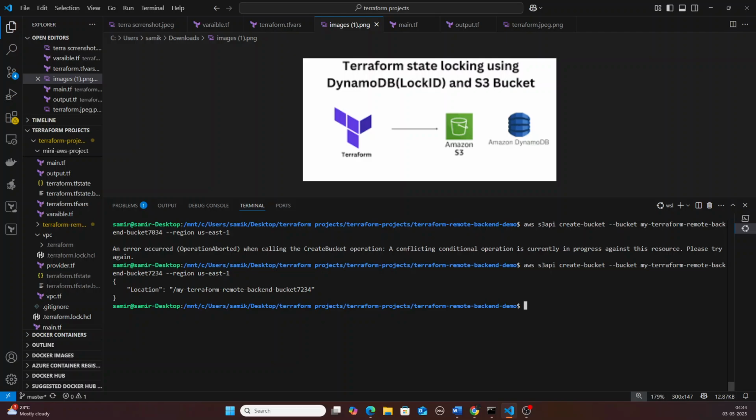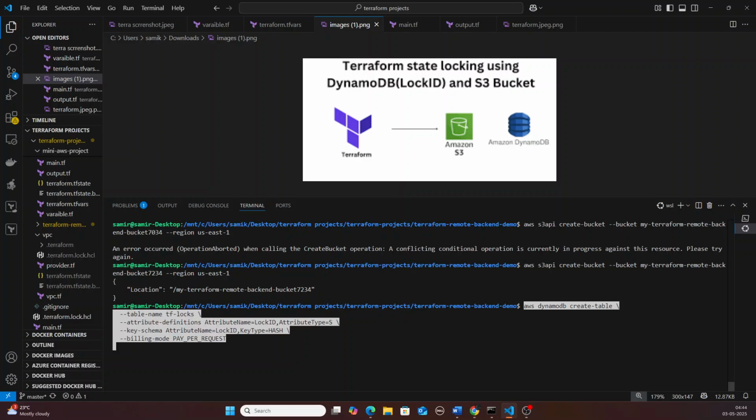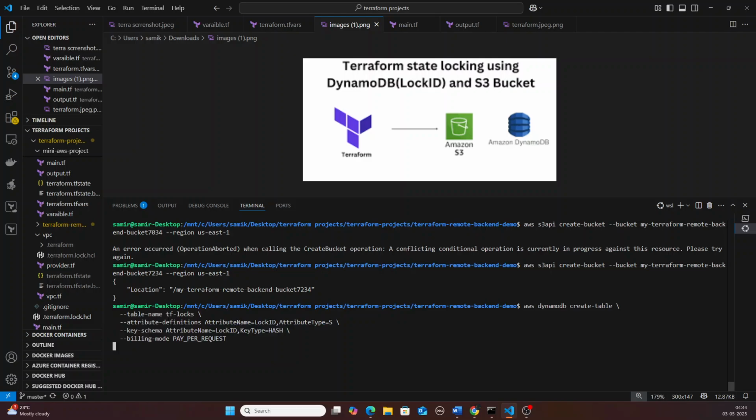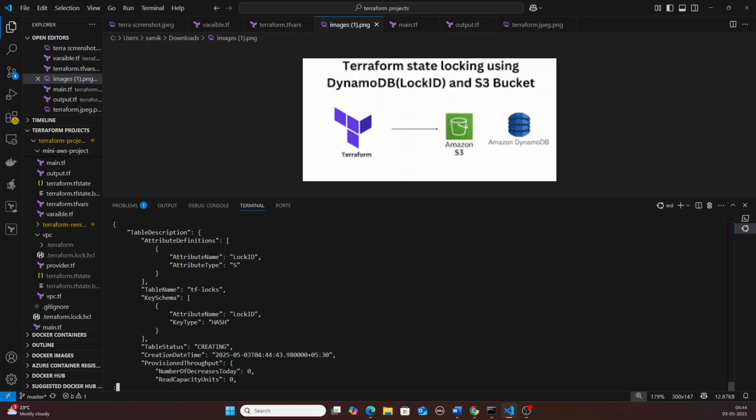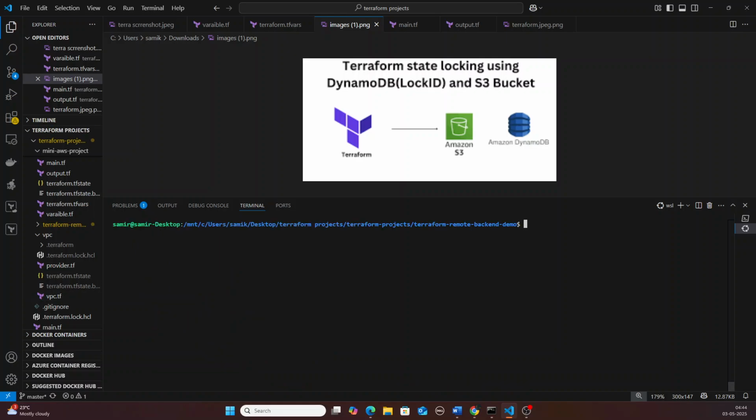and now we'll create our DynamoDB table. So I will copy the command, Control C. So our DynamoDB table gets created. I will clear this screen.